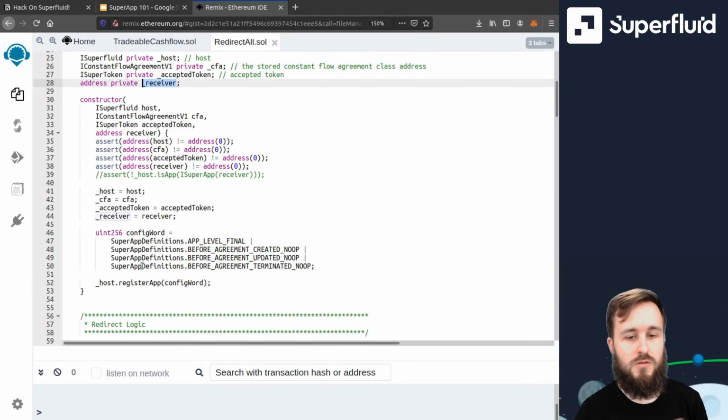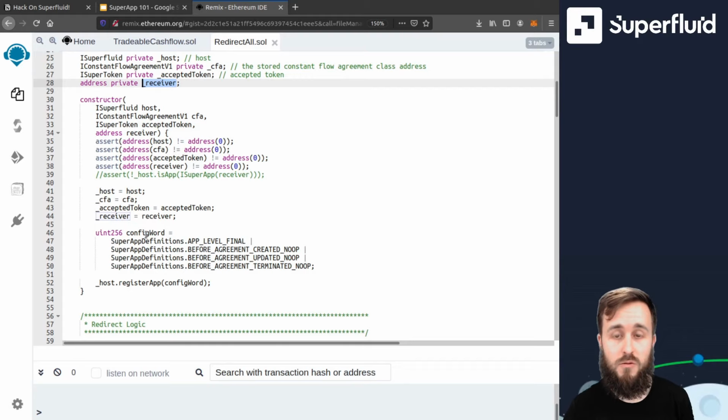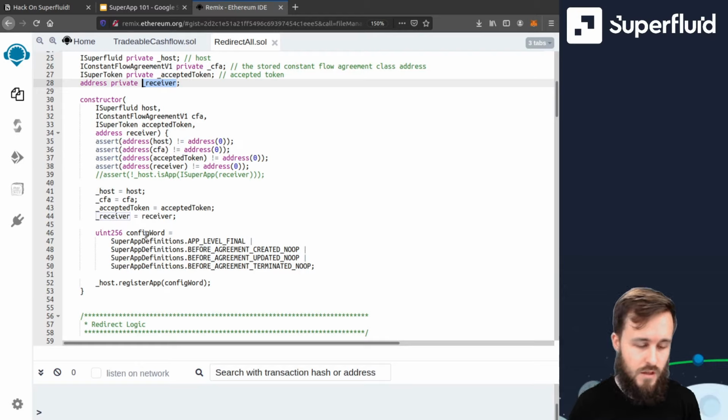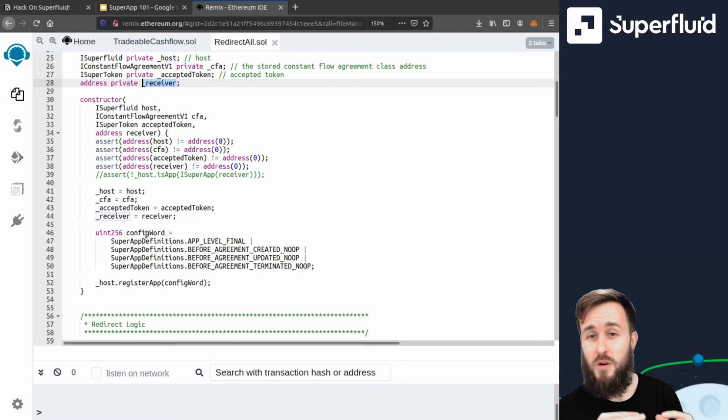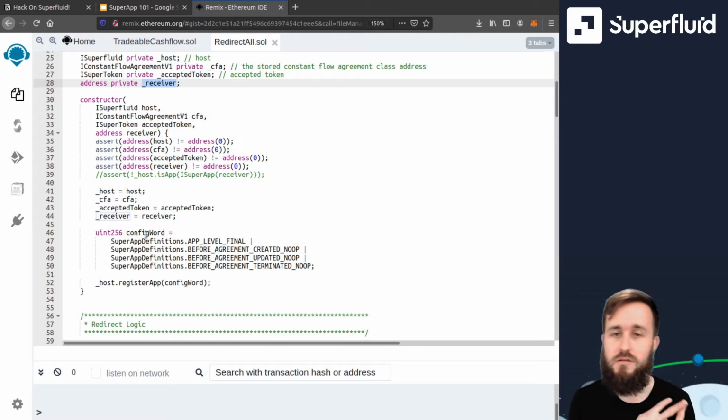You don't really have to know all the details here, but this is basically the config word. It's sort of like a configuration of all the options that you want for your super app, put into a string, and then Superfluid knows how to interpret that string to say, okay, when this happens, contact them. When this happens, they don't care. When this happens, contact them, and that sort of thing. So this is like, when should Superfluid reach out to my super app and let us know that something changed?